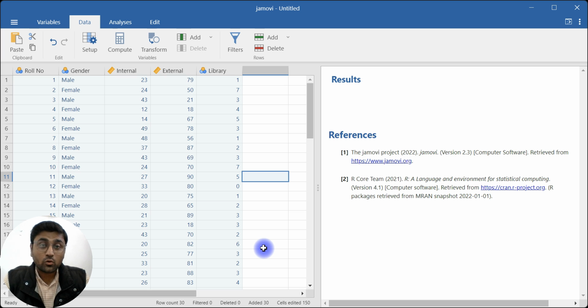In this video, I am going to discuss how to plot histogram and density curve in JAMOVI.